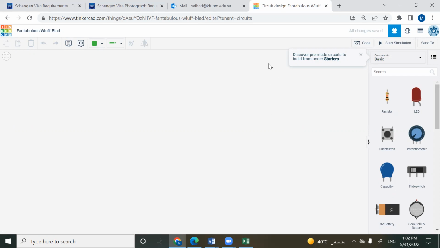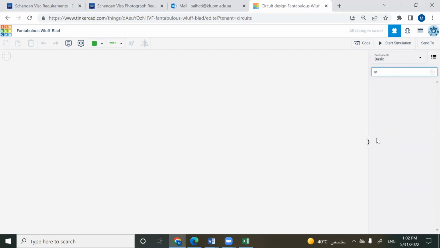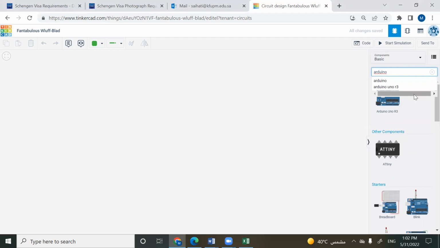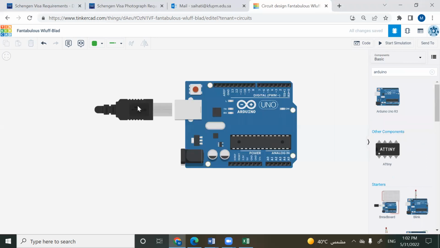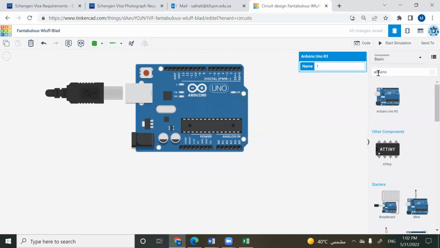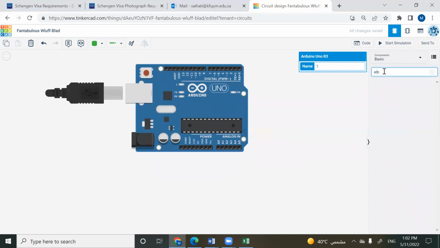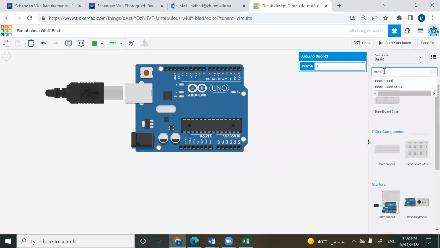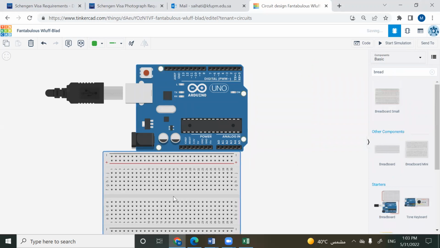Okay, so this is what we call the interface. Here, this is the search menu. For us, what we need for now is the Arduino. Okay, and you have so many types of the Arduino, but we'll take one of them. So this is the Arduino. I'll talk about it, and then we might need a breadboard. Okay, you have so many sizes. See what is good for you, and you can use it. I'll just take one of them.